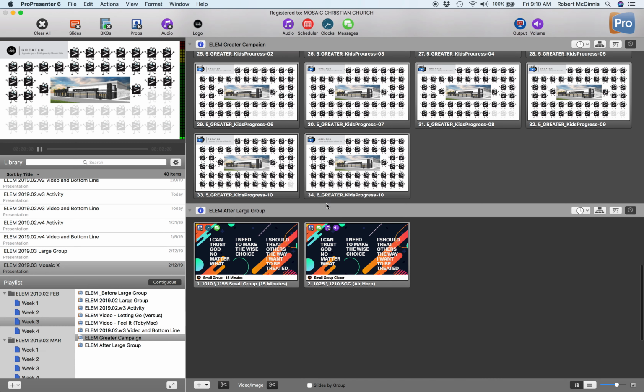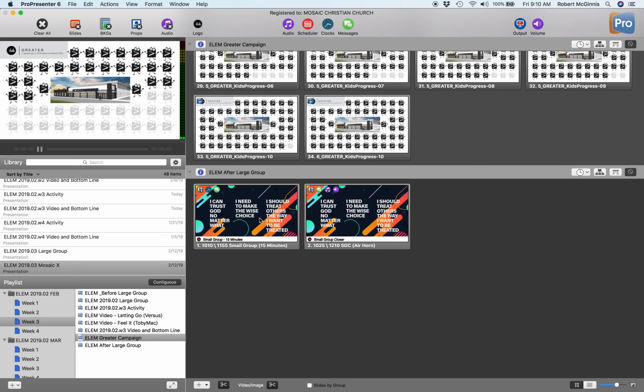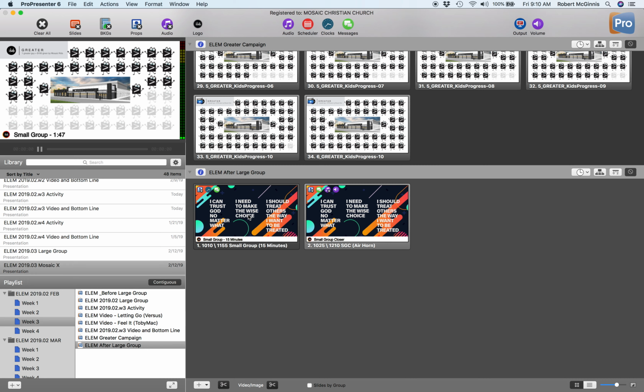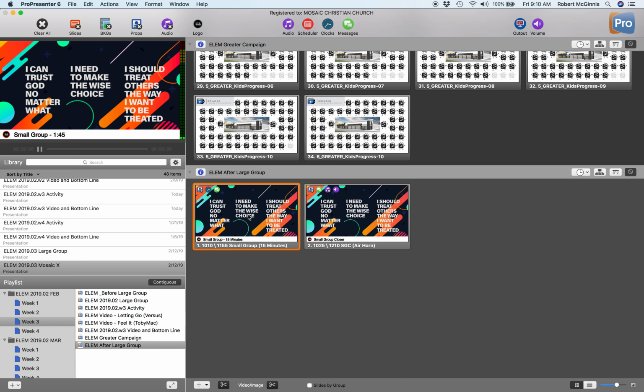Down here at the bottom of that, you'll have two more slides. That's for small group and small group closer. Clicking on the small group at 10:10 or 11:55 will go ahead and start. Here we found a bug. It's supposed to start a 15-minute timer, and it didn't clear the timer, so I'll go ahead and fix that and get that ready for you guys this weekend. And then once that's done, you're going to go to small group closer. It's going to play the air horn.